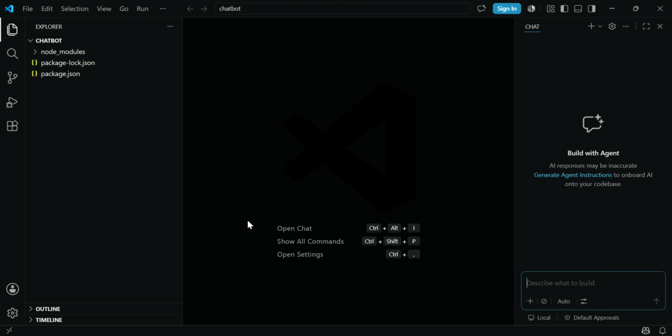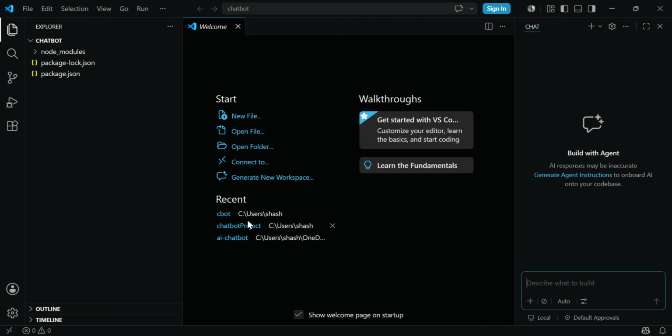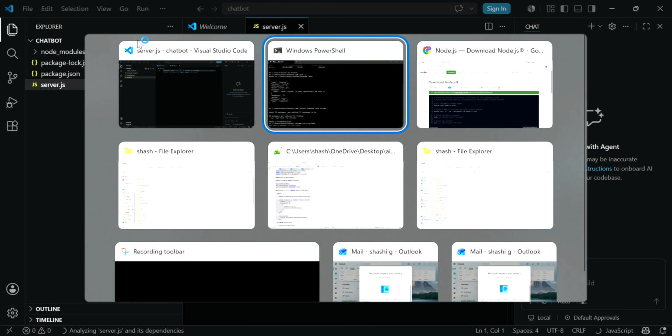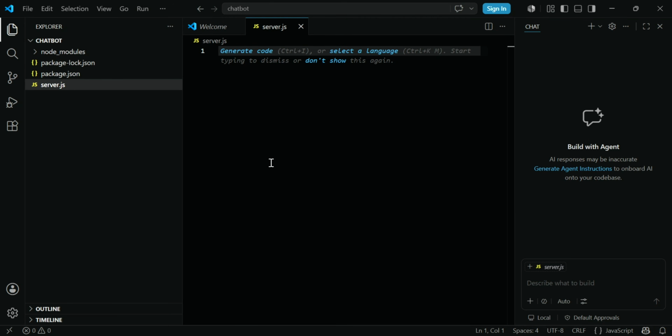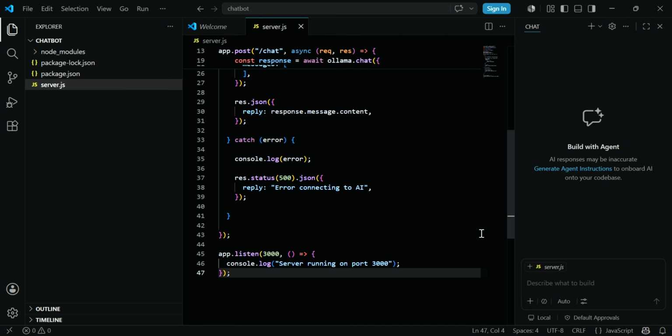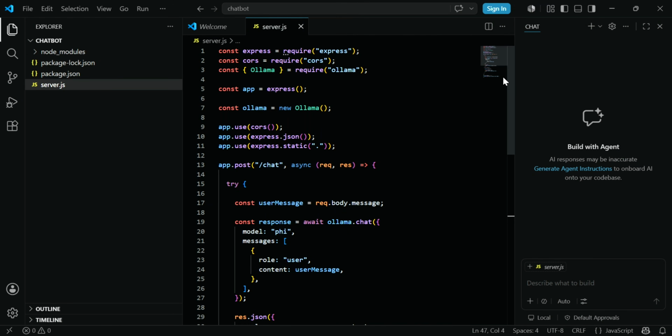Your project is imported. Now we will create the few files which are required to get the information from the user, send it to the local AI model, and get the response back. So first we will create the server.js file. This file will act like the brain of our application because it receives the user information, sends it to the local AI model, and gets the response back.